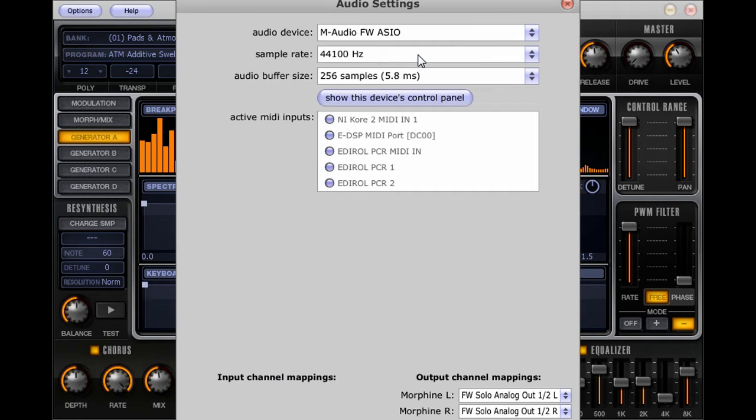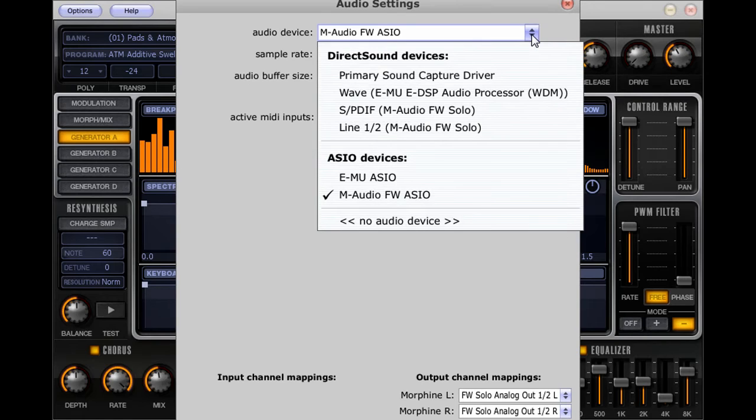Very often, you will have a list like this when you open your audio settings interface. Generally, it is better to choose ASIO drivers over other choices. The reason for this is that ASIO drivers provide a lower latency.